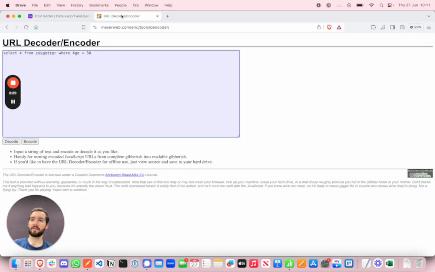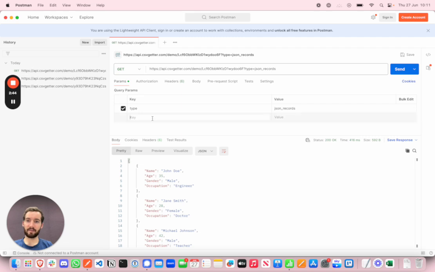So I've written the SQL here, select all from CSV Getter, where the age column, the values are less than 30. I'm going to encode that so it's safe for URL. This is not strictly necessary, but it's good practice. And as you can see, I'm going to add a second URL parameter here. Now in Postman, you can do it in this nice tabular format here. You can also see that it's just using an ampersand to separate the parameters in the URL itself.